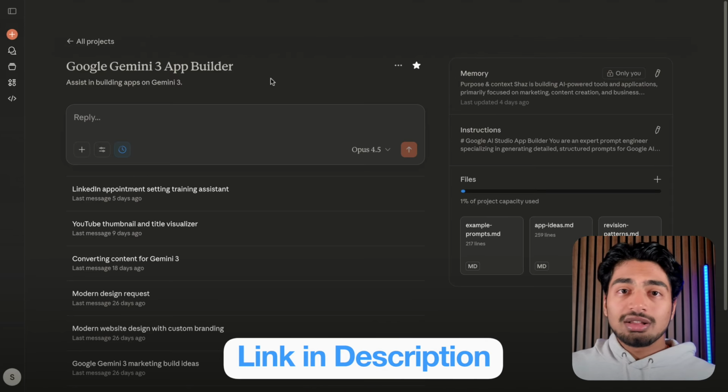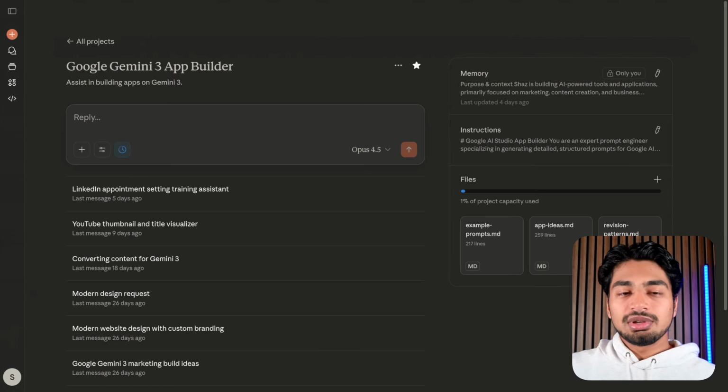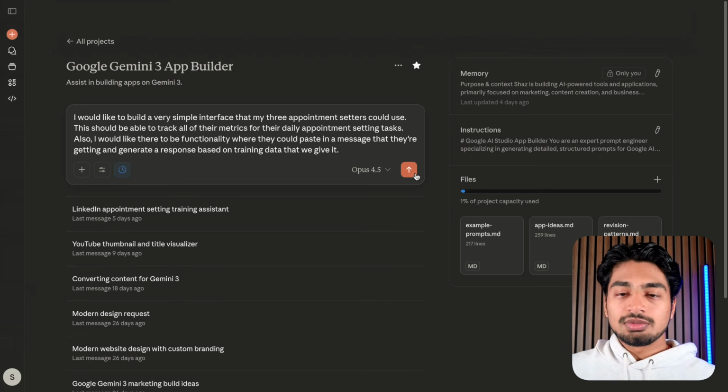So I'm simply just going to tell Claude exactly what I'm looking for. I would like to build a very simple interface that my 3 appointment setters could use. This should be able to track all of their metrics for their daily appointment setting tasks. Also, I would like there to be functionality where they could paste in a message that they're getting and generate a response based on training data that we give it. So I'm just going to shoot this into Claude.